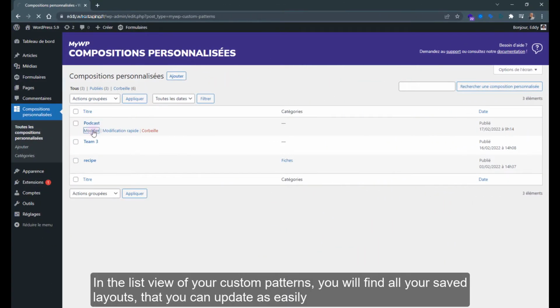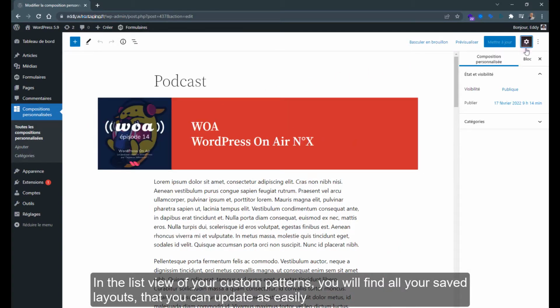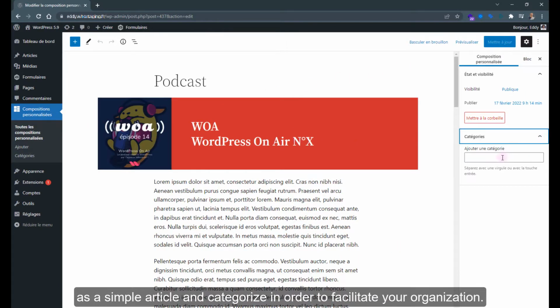In the list view of your custom patterns, you will find all your saved layouts that you can update as easily as a simple article and categorize in order to facilitate your organization.